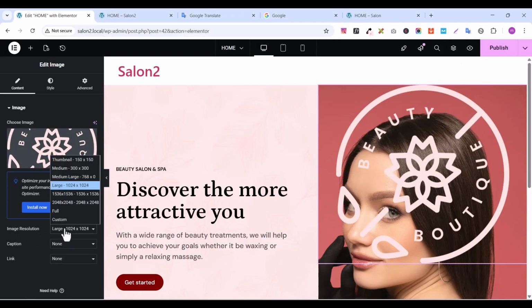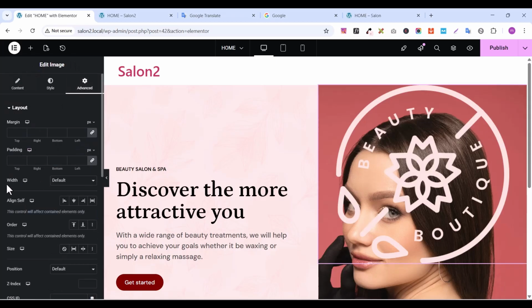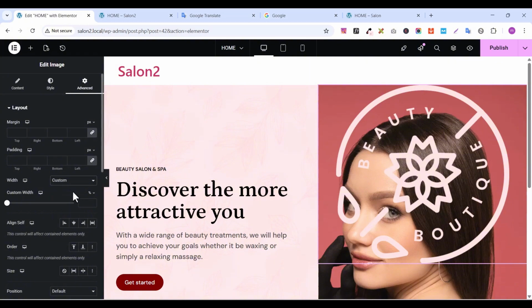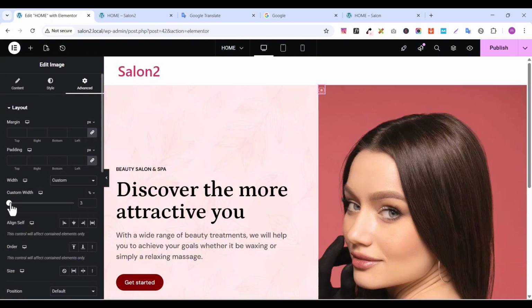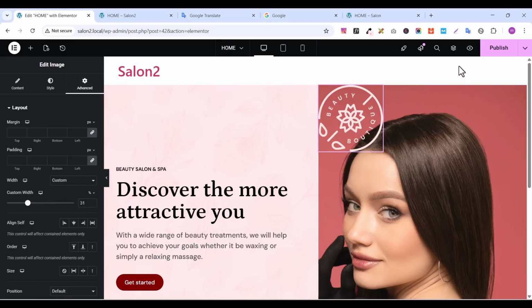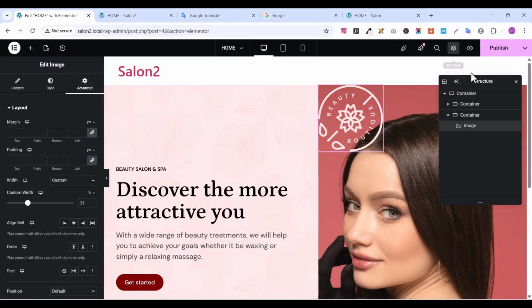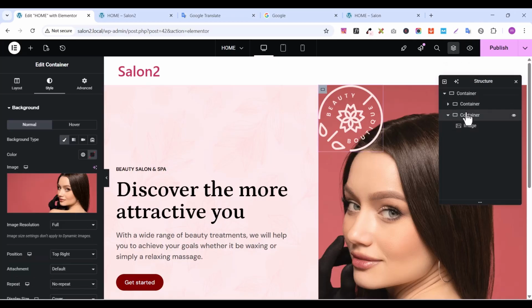So on image resolution, select full here like this. So after that, go to advanced. So on advanced, you see width here. Click inside and select custom. So on custom width, let's give it a custom width of about 31%. Okay, 31% like this. Okay, so after that, let's bring the structure again and select this structure, this column.